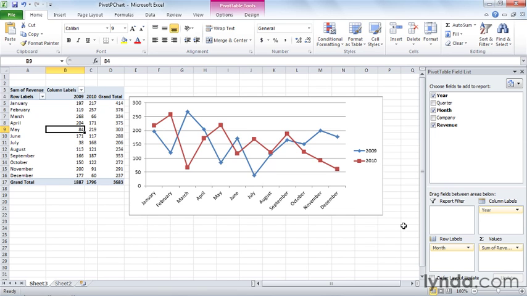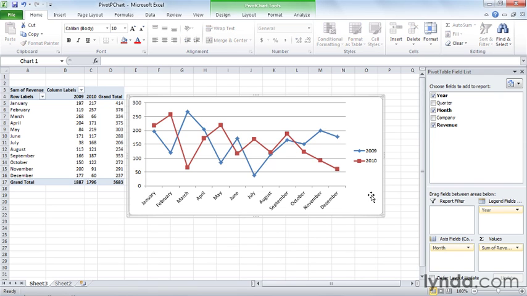If you have your pivot chart on a separate sheet within your workbook, then you can pivot the pivot chart on its own. So let's say, for example, that I click the pivot chart, and when I do, we still see the pivot table field list, but now the names of the areas have changed. So instead of the column area, we have what's called legend fields, and then we have axis fields, which was previously the row labels area.